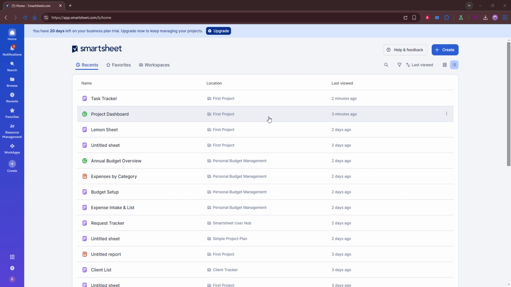After your sheet is open, start adding the key information you want to track. Begin with tasks, then include dates, owners, and status columns. This setup gives you a strong foundation for managing work clearly.